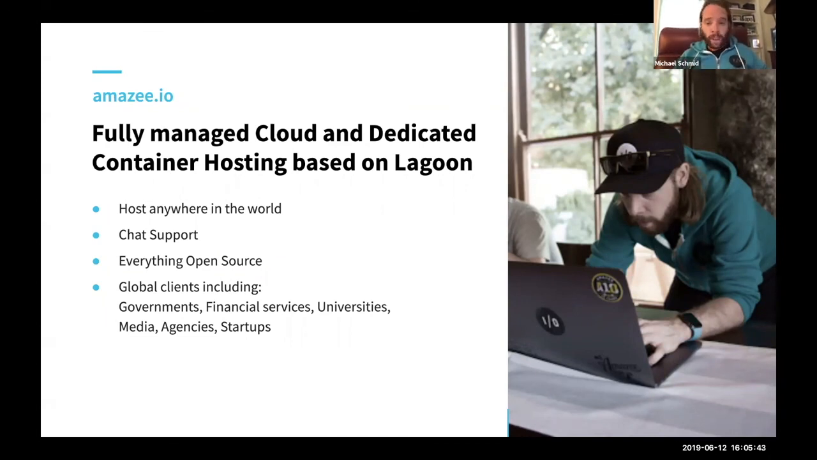Also, everything we do is open source. Everything you will see today is going to be completely open source. You can look at it later. You can look at the code. You can see how it works. We really believe that also hosting platforms should be open source, and so this is why we open sourced it. And of course, we already have existing clients. We're going to talk about them a bit later, but these include governments, financial companies, universities, all kinds of companies that need Drupal sites.